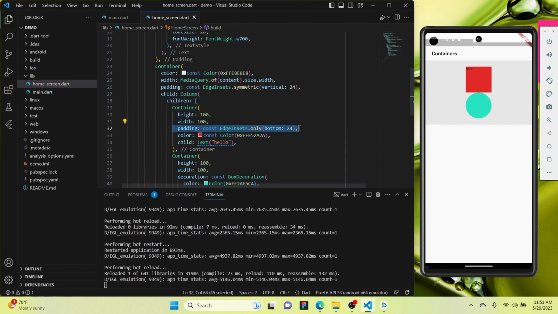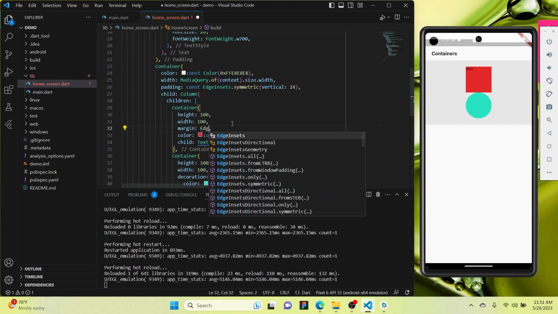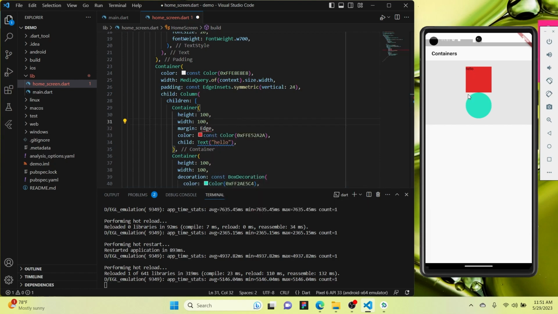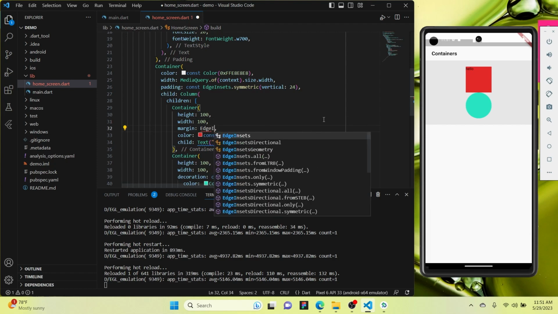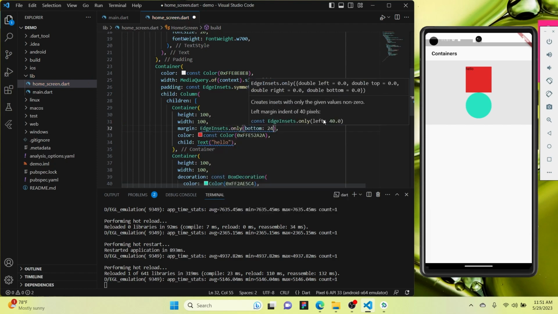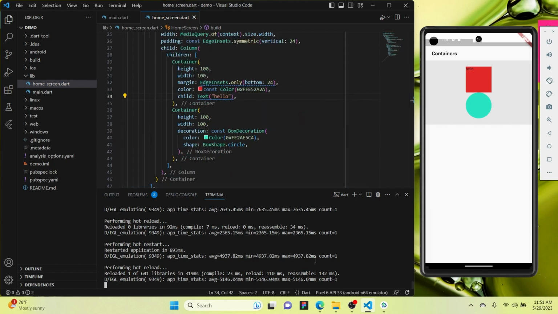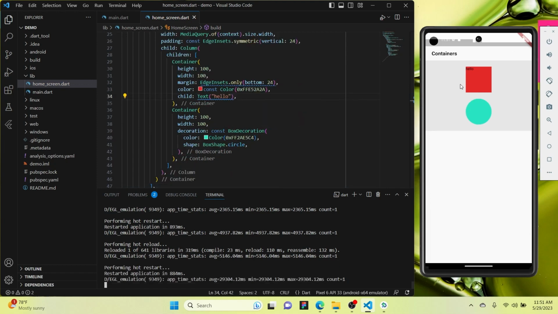So the padding refers to the internal padding, and if we were to give a space between these two objects, we can use another property called margin, which refers to the padding outside of the edge of the box. So let's use EdgeInsets.only bottom 24, and if we were to run this, the 24 padding is given outside the border of the box if we were to use margin. So that is the difference between padding and margin.